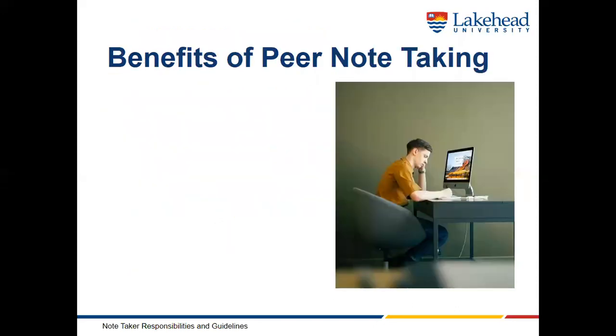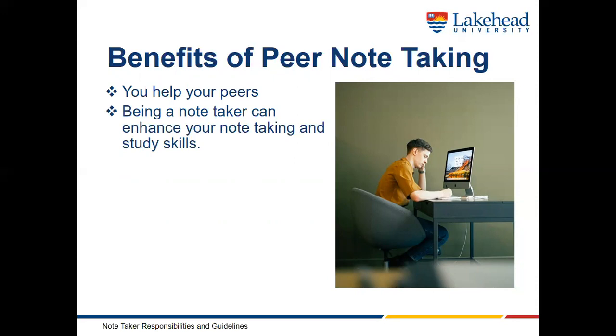There are many benefits to being a peer note-taker. First, many note takers simply just get the satisfaction knowing that they are helping out their peers. Becoming a note taker can also enhance your note taking and study skills. Many past note takers have commented on how note taking has made them pay more attention during class lectures and has helped them study as they are organizing and reviewing the course content.